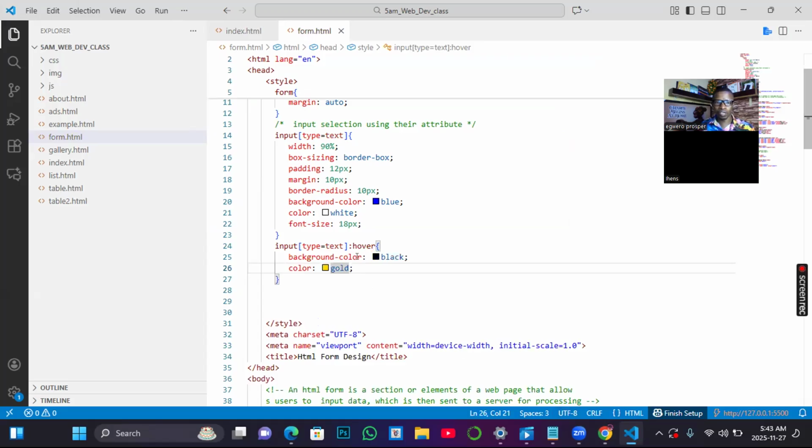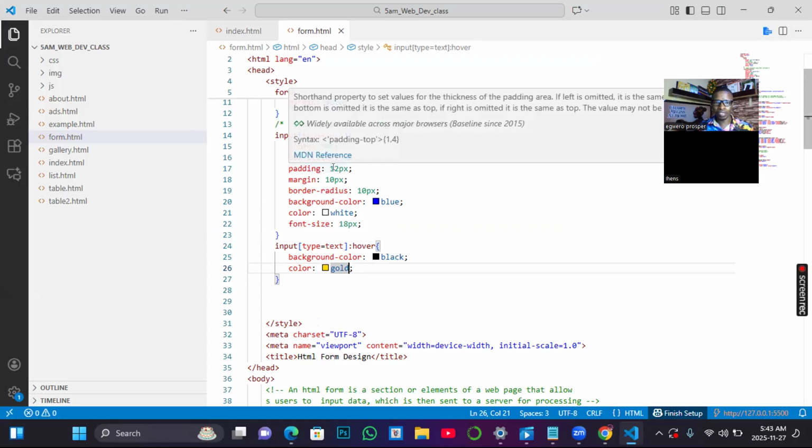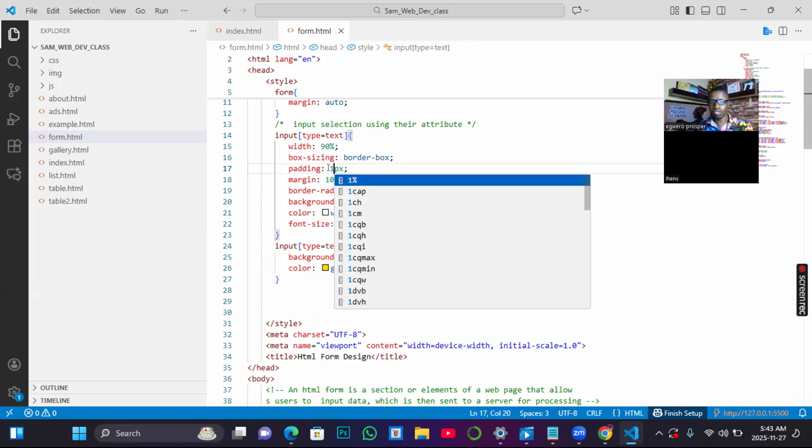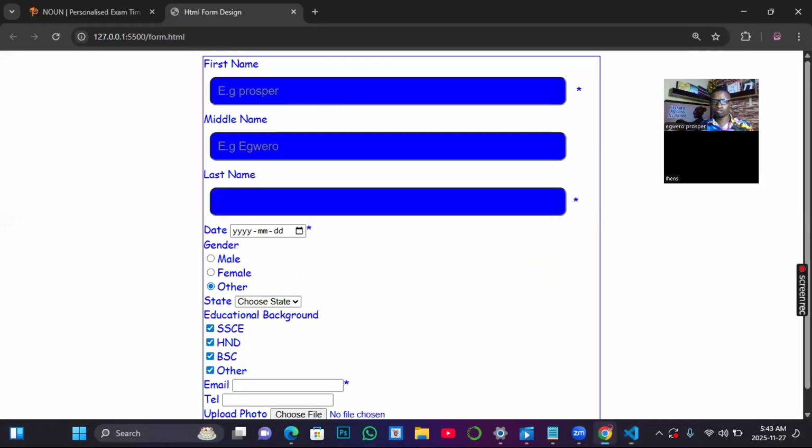I still feel that we can do something better here. Under the input tag, we can reduce our padding. We can reduce our padding to 10.